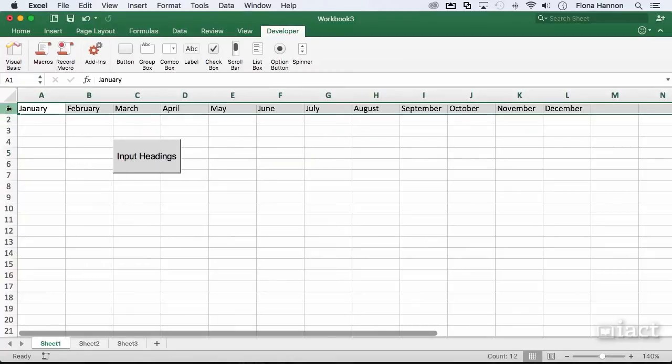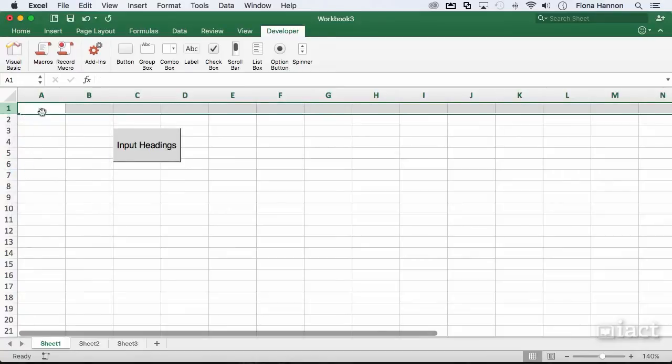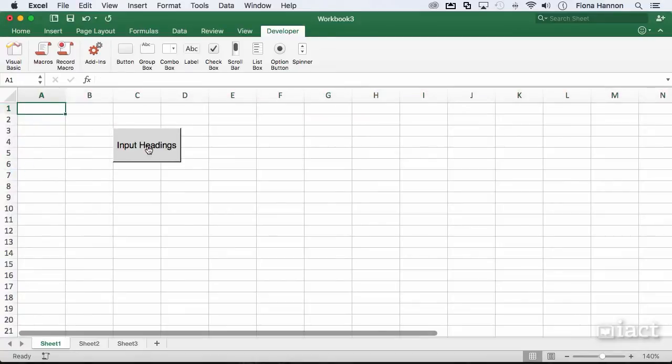So if I delete the headings that I have here already, click in a blank A1 and then run my macro by clicking on the button, you'll see that it automatically runs my heading macro for me.